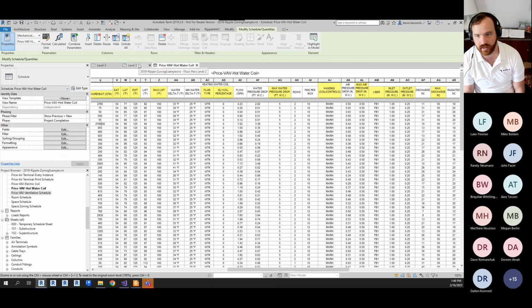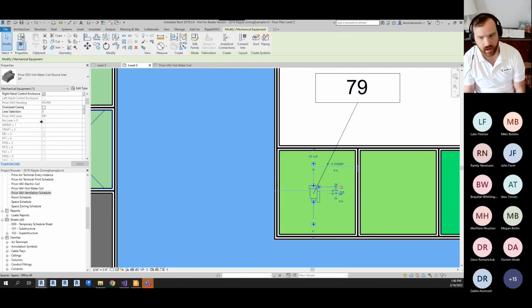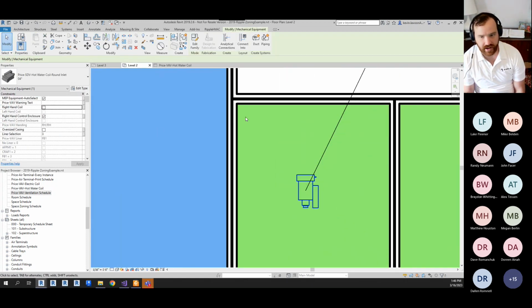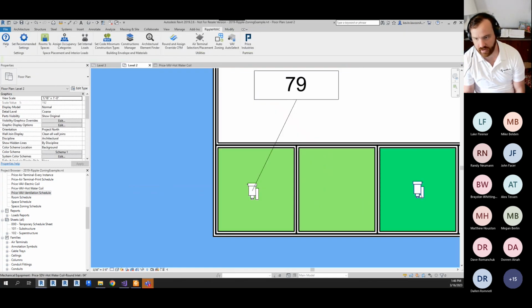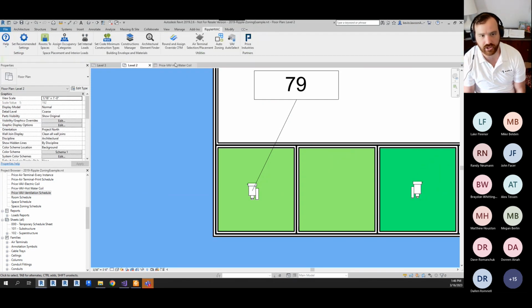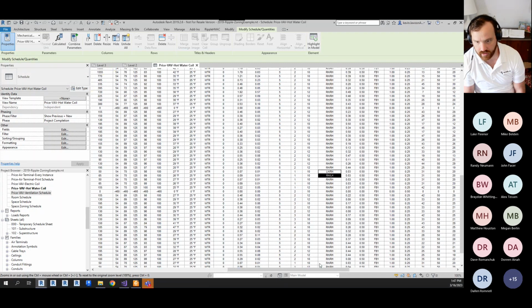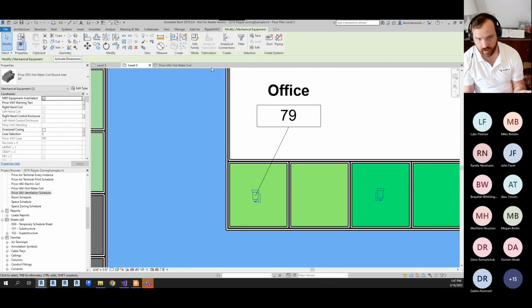Handing follows on the family. So if I say I want this to be a right-hand coil or a left-hand coil, I click that, and then let's say I want this to be a left-hand control enclosure. I change those, and now those are changed in, so here those are right there. So now your hand is synced with your family that's shown on your plan. And that way, this just makes the mids go quicker.